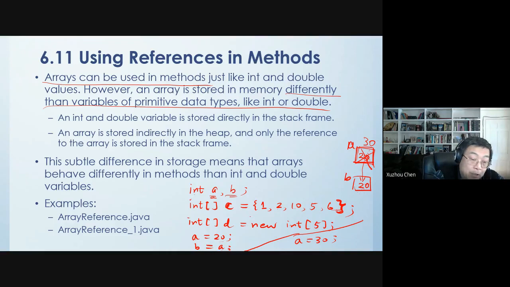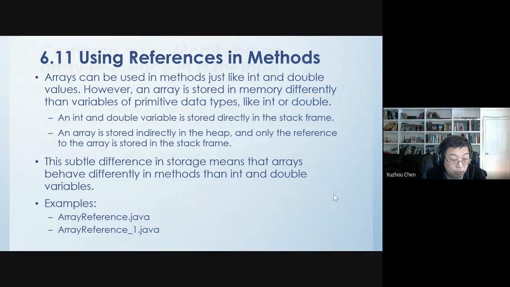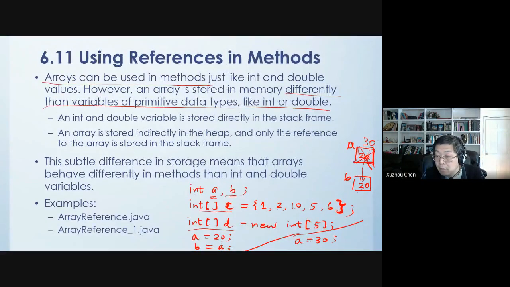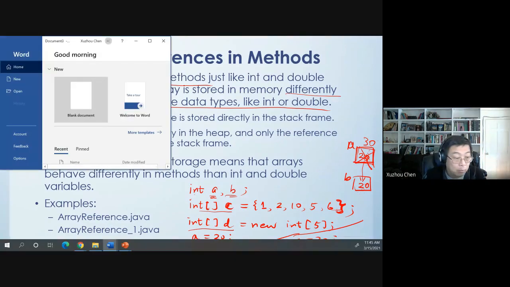Now, the array is actually different. Let's say when I declare two arrays, C and D. Maybe I'm running out of space. I need more space to do this. So let me open a Word document.